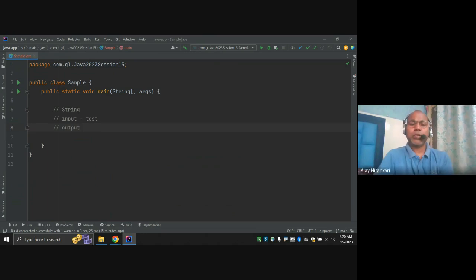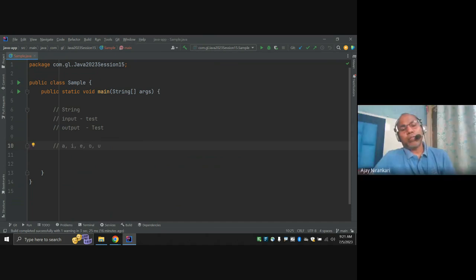Here is a study assignment. We have to figure out the number of vowels a particular input can have. As we discussed, these are the alphabets A, E, I, O, U. These are the five vowels.